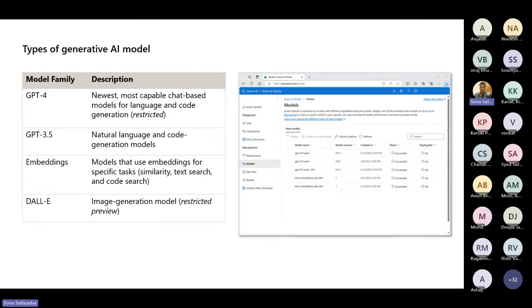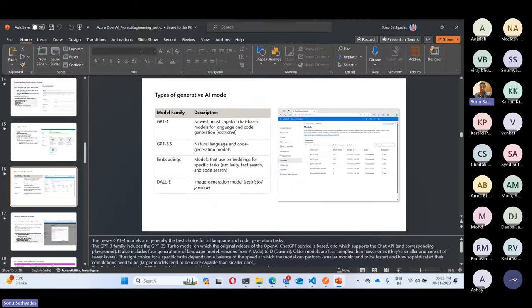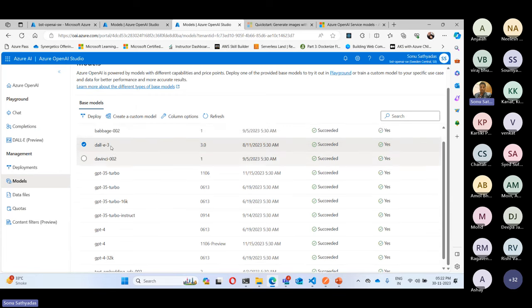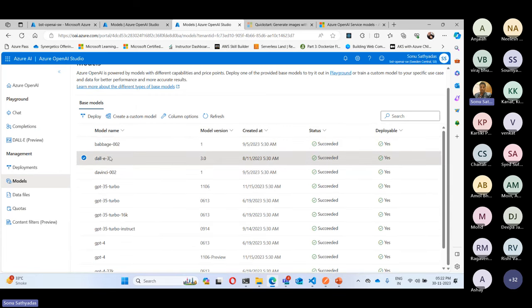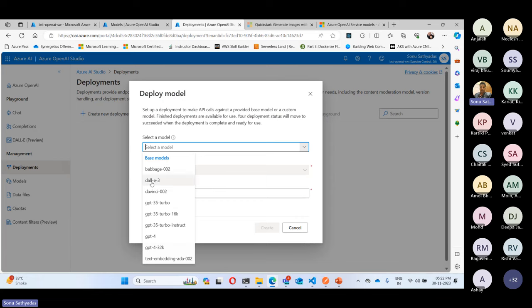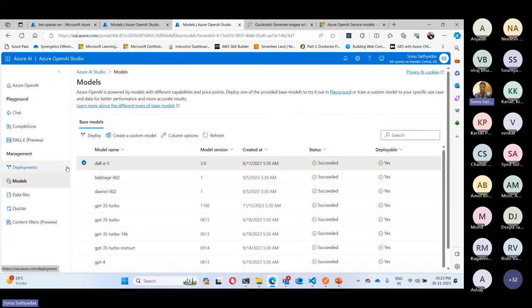So we have seen the availability of the models in different locations, and we have also done the deployment of a model in that particular location. We have deployed GPT-3.5 Turbo in North Central US. In the same way, we can create a DALL-E 3 instance in the Sweden Central location. Either I can go to deployments and create a deployment, and from here select DALL-E, or else I can go to models, select DALL-E, and then deploy.